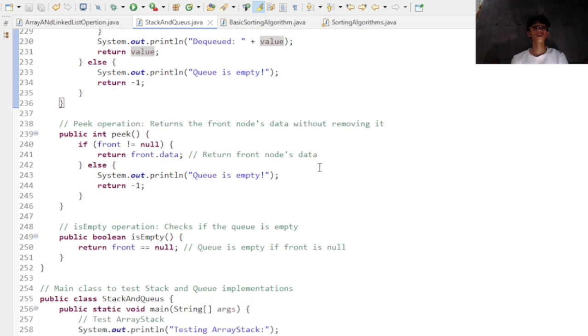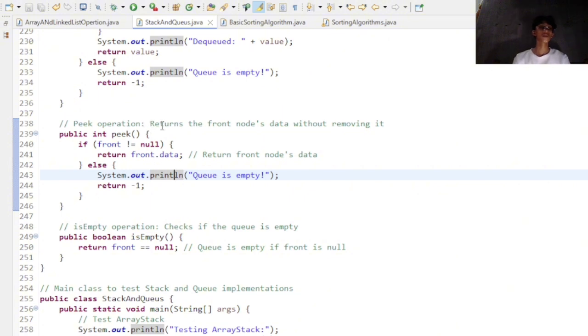Next, we have the peek operation. The purpose of the peek operation is to return the front node data without removing it. We also have return front.data. The purpose of this is to return the front node data.